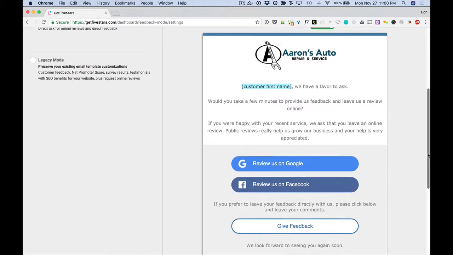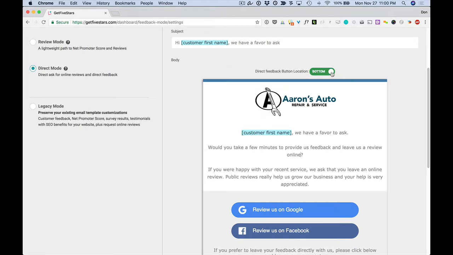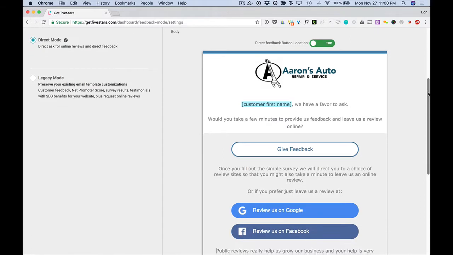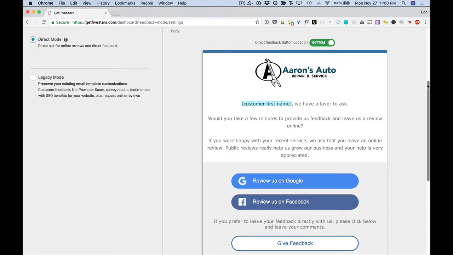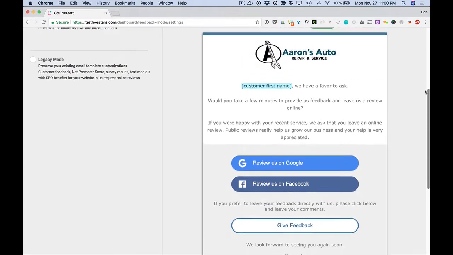And the nice thing too is depending on your situation, you can change the location of that button. So some people like to actually put that front and center, depending on what they're doing, or they might want to move that to the bottom below the online review links. You can do either of that here.